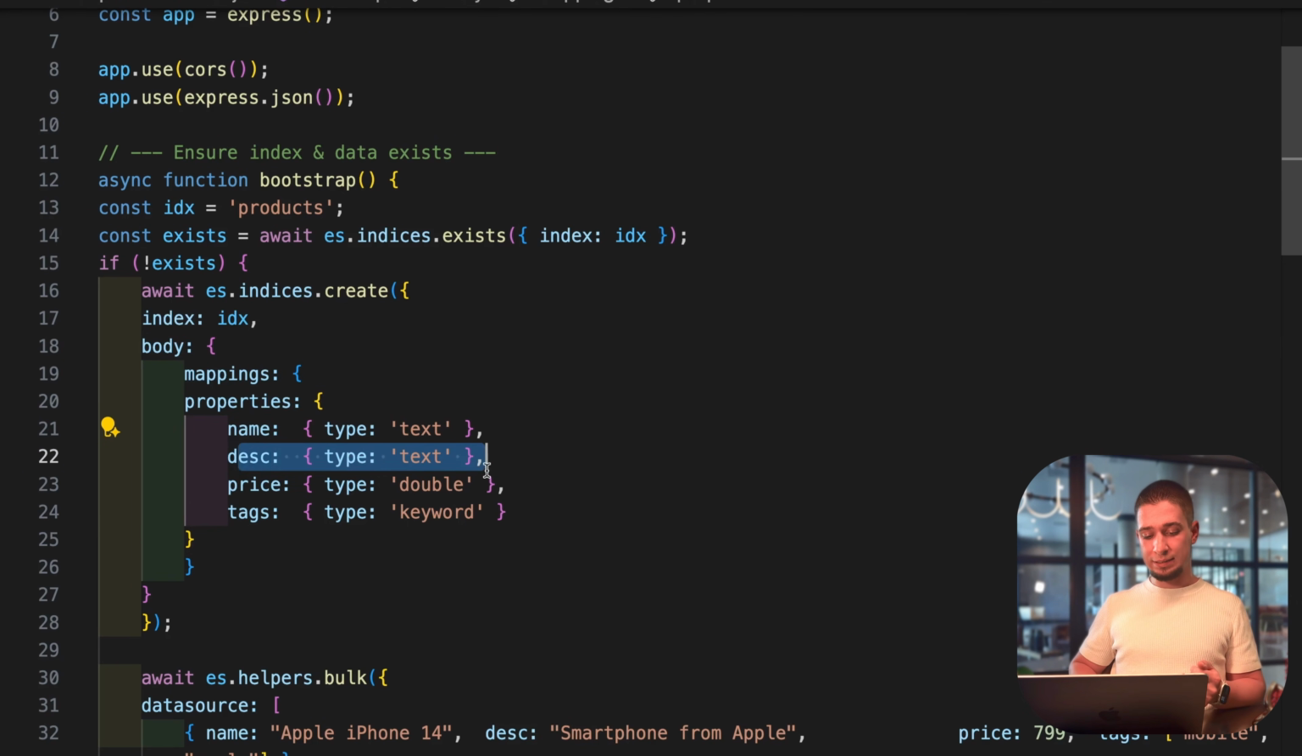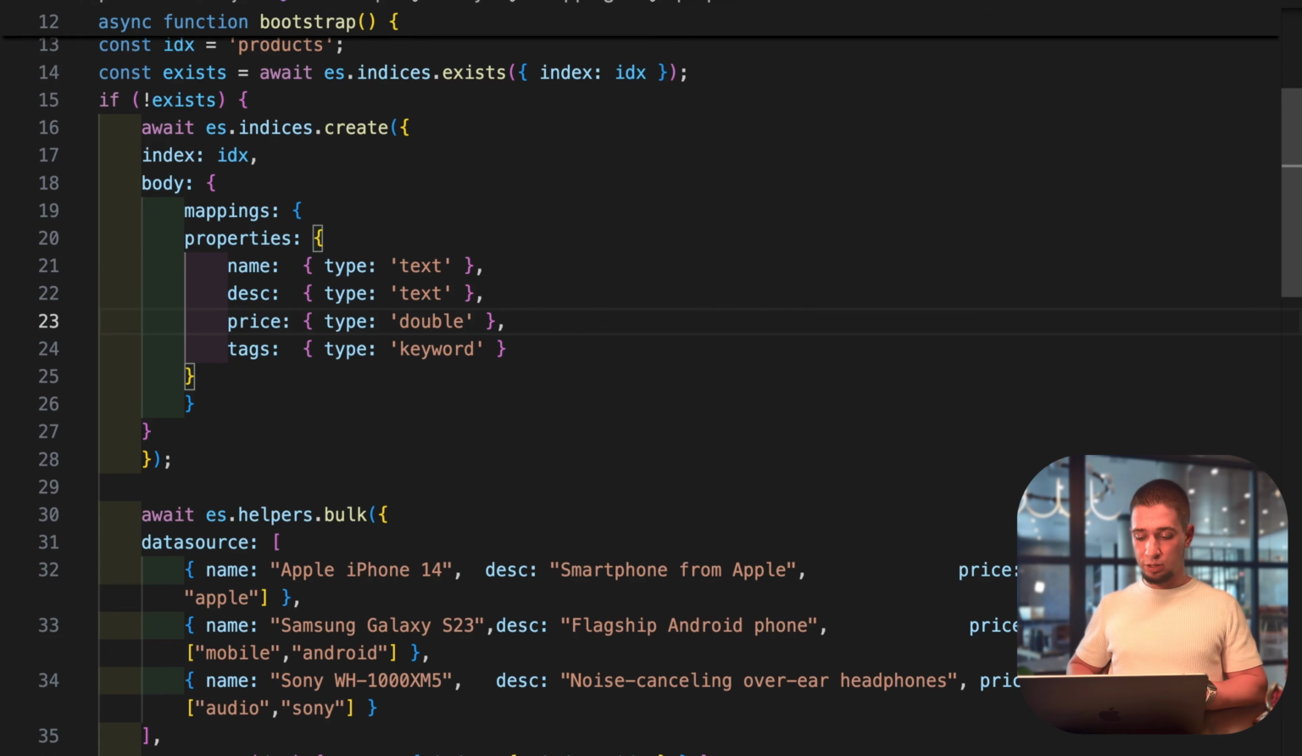So it will be text, it will be double, which means the price, so it will be any number, and keyword, which will be some specific single words. So when we have text, it will be like sentences, and we can have a couple of texts there, like keywords.